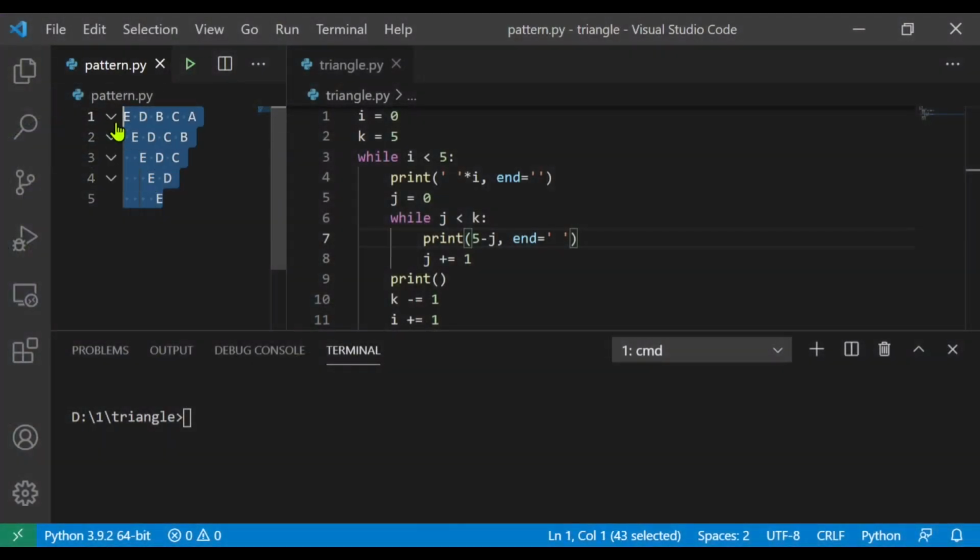We can see here in this pattern, every line begins with space character. Those space characters are gradually increasing line by line from 0 to 4: 0, 1, 2, 3 and 4. Those space characters are appended with alphabet characters.